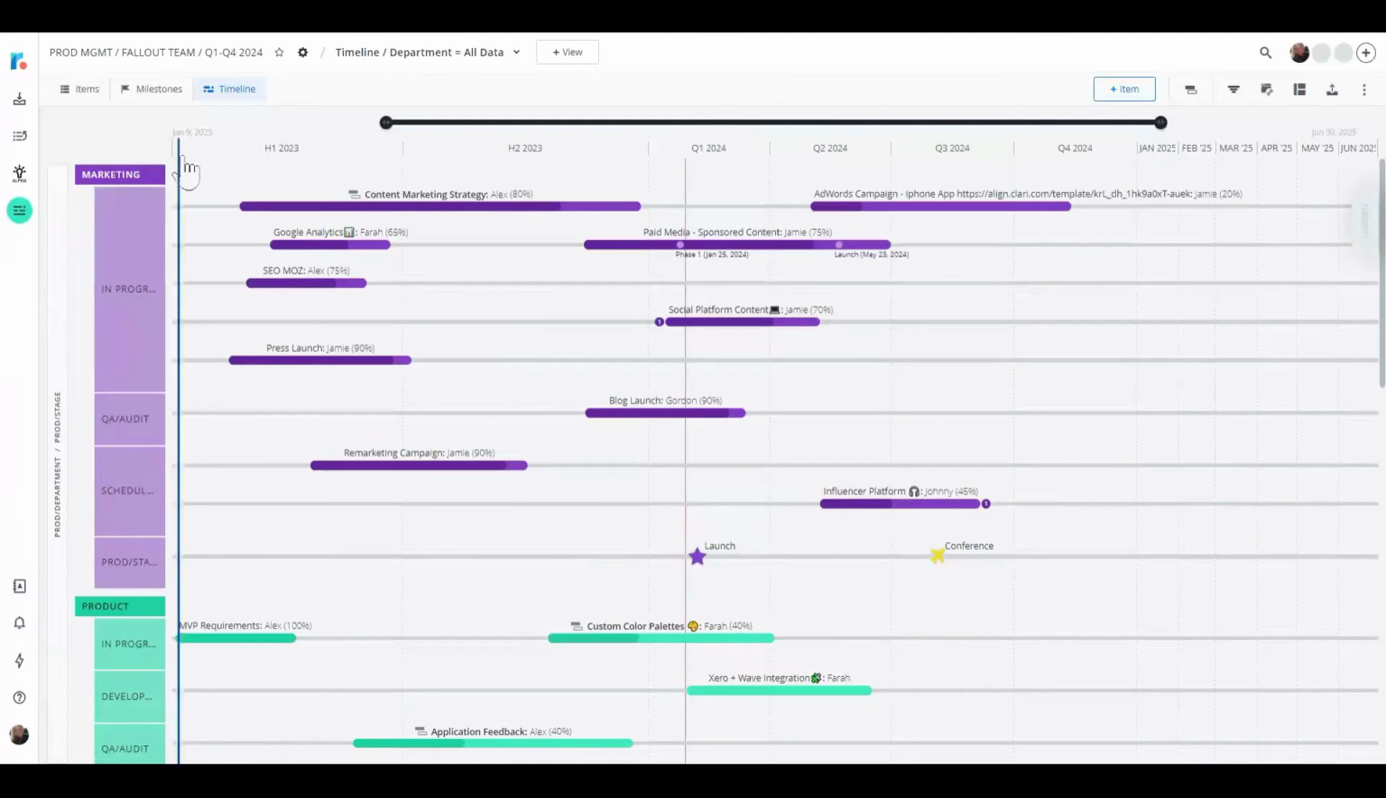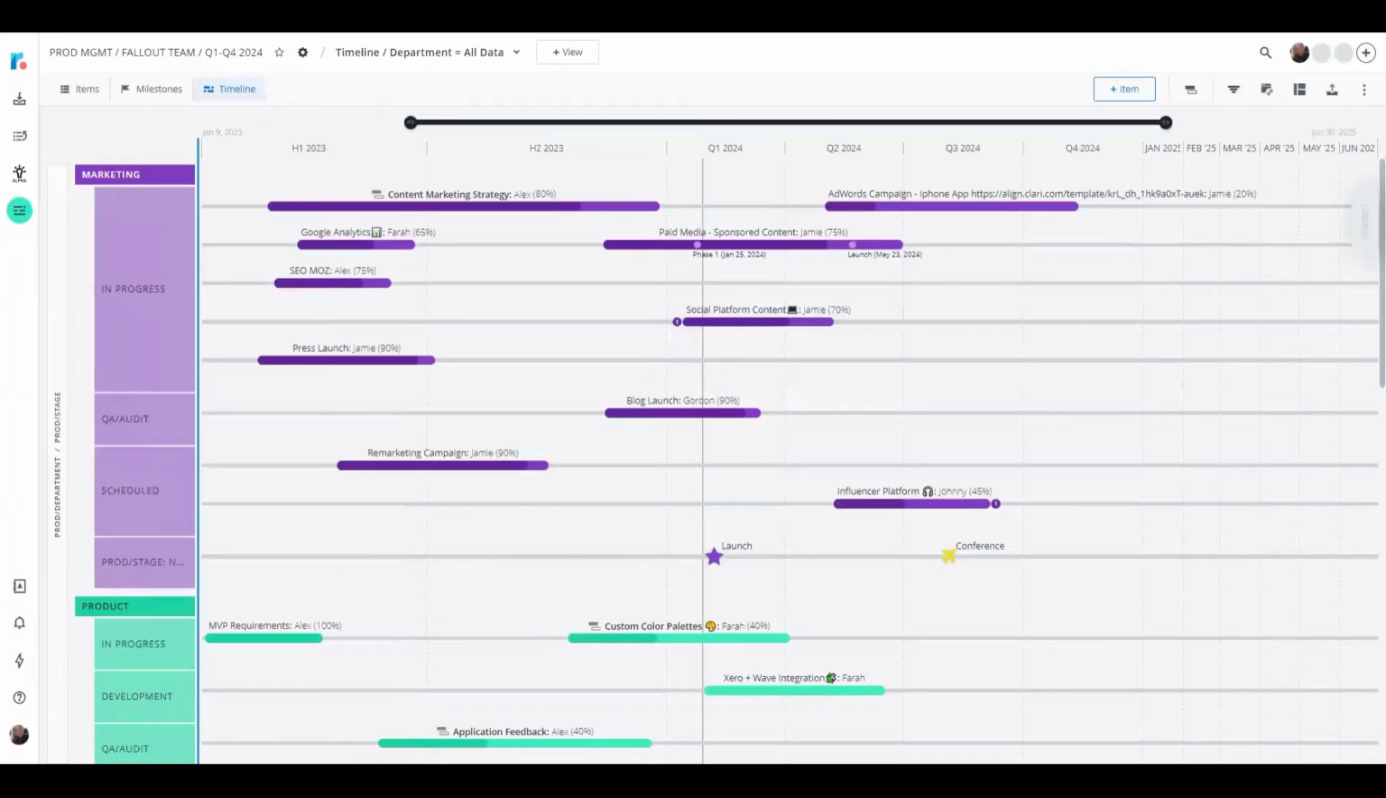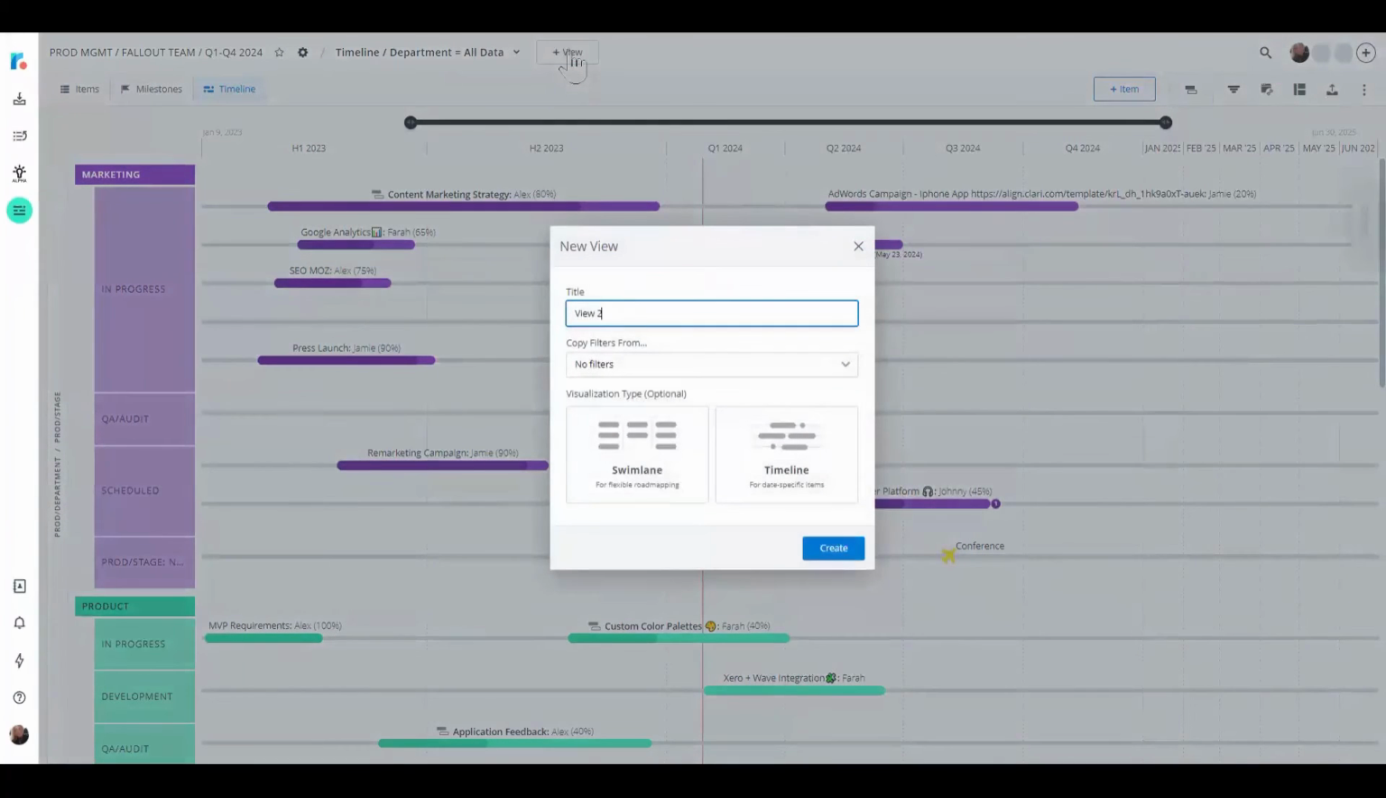Okay, so in this timeline, we've gone over linked items and sub-items and the specific time indicators, milestones, and key dates. So I want to show you a swim lane and show you what it looks like, as well as what all these features look like in a swim lane. So we're going to do that by adding a view. Okay, add view, give it a name.